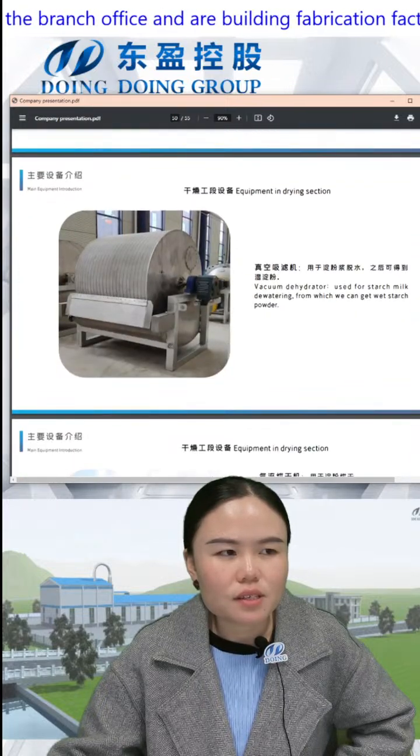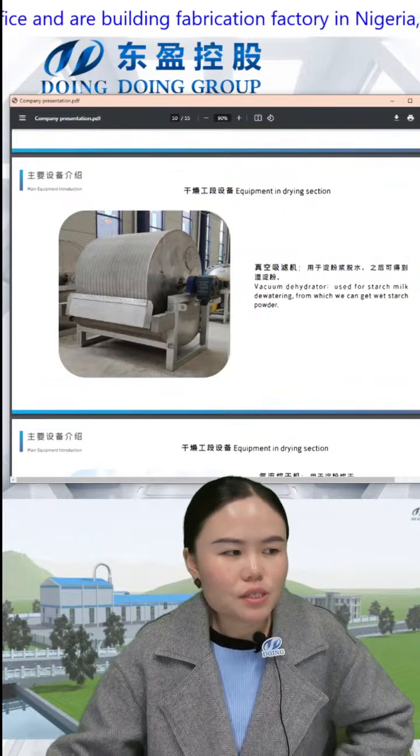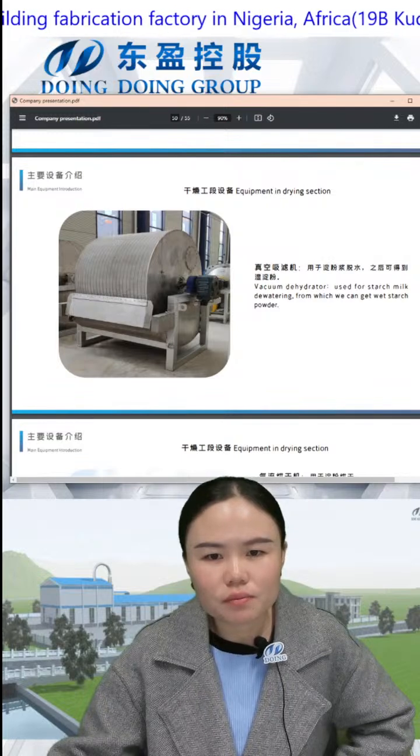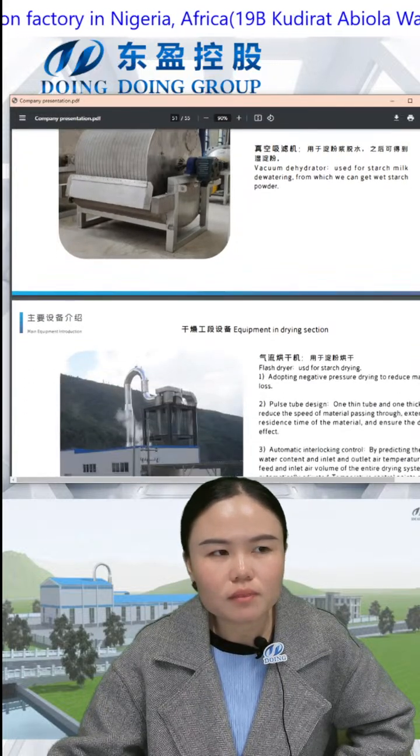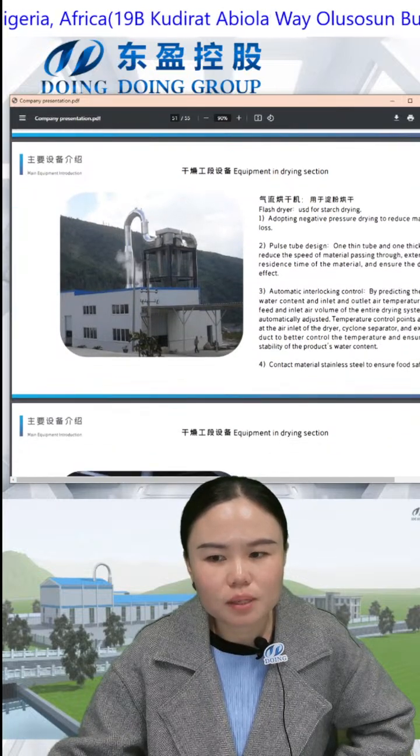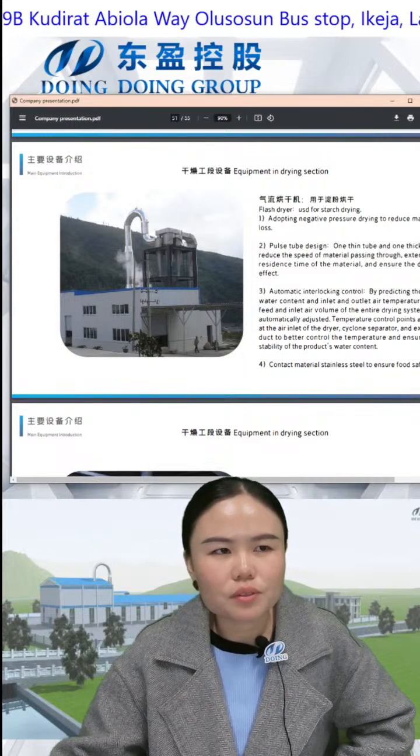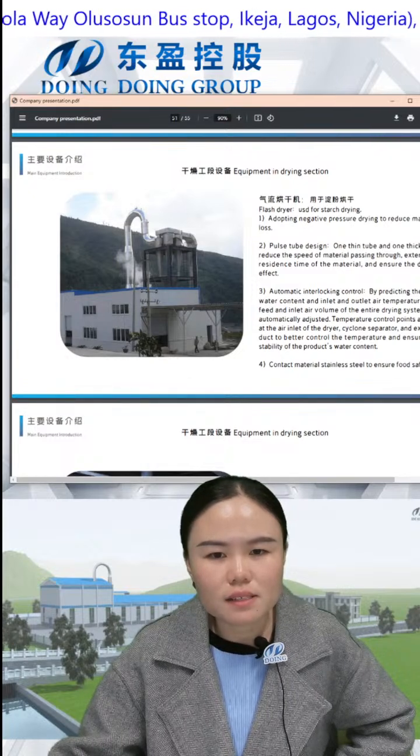After that, use the dehydration machine. For dehydration, we have different options. You can use vacuum filter or pillar centrifuge. After dehydration, we get the wet starch powder, and then this wet starch powder will be transferred to the flash dryer for the last stage of drying.